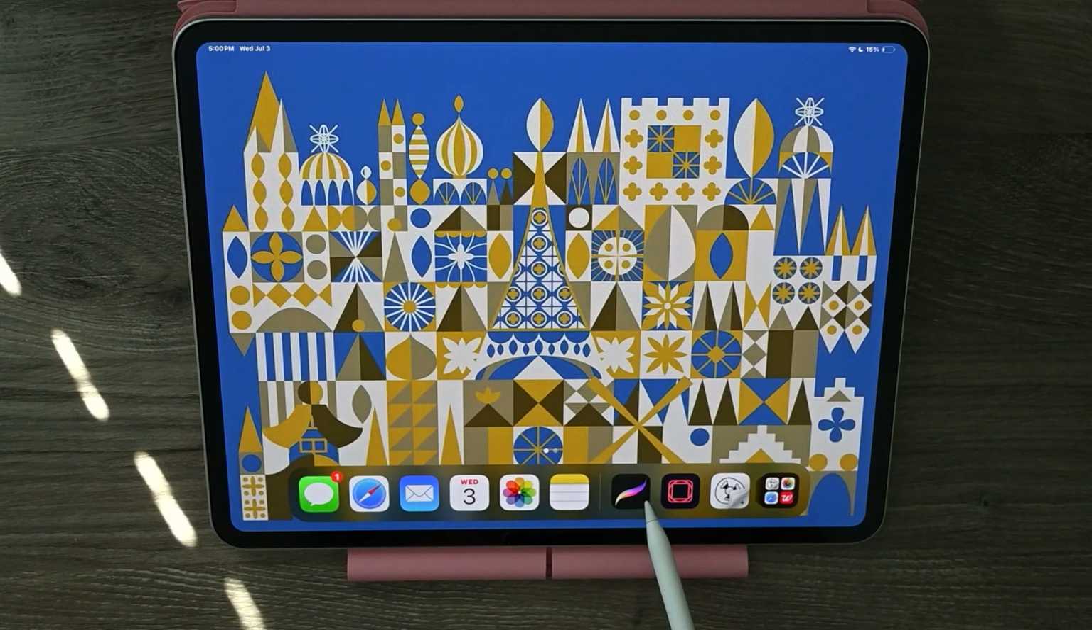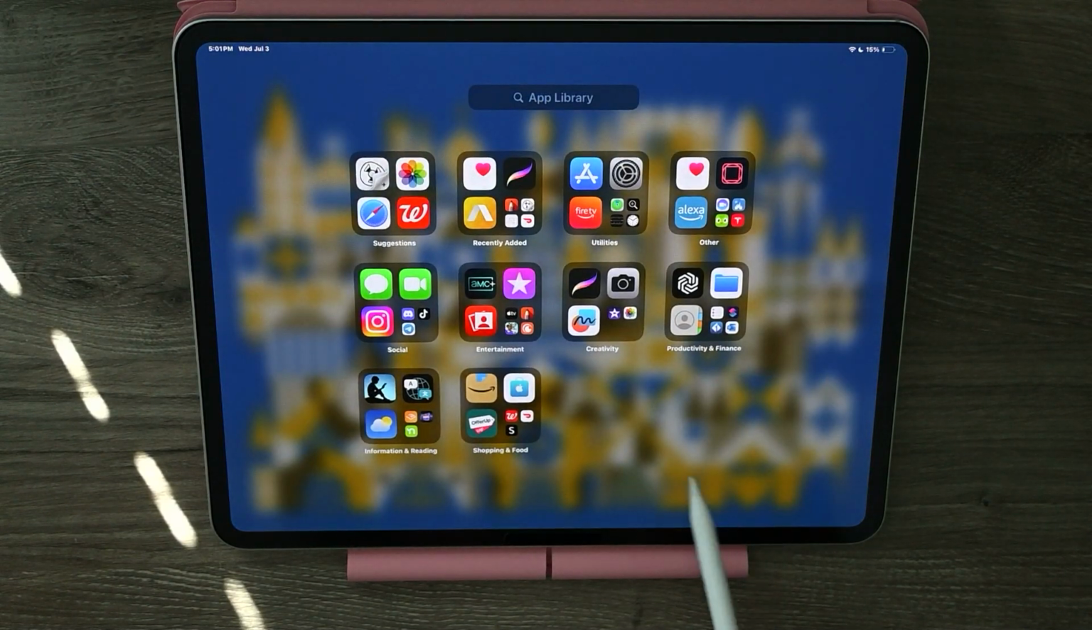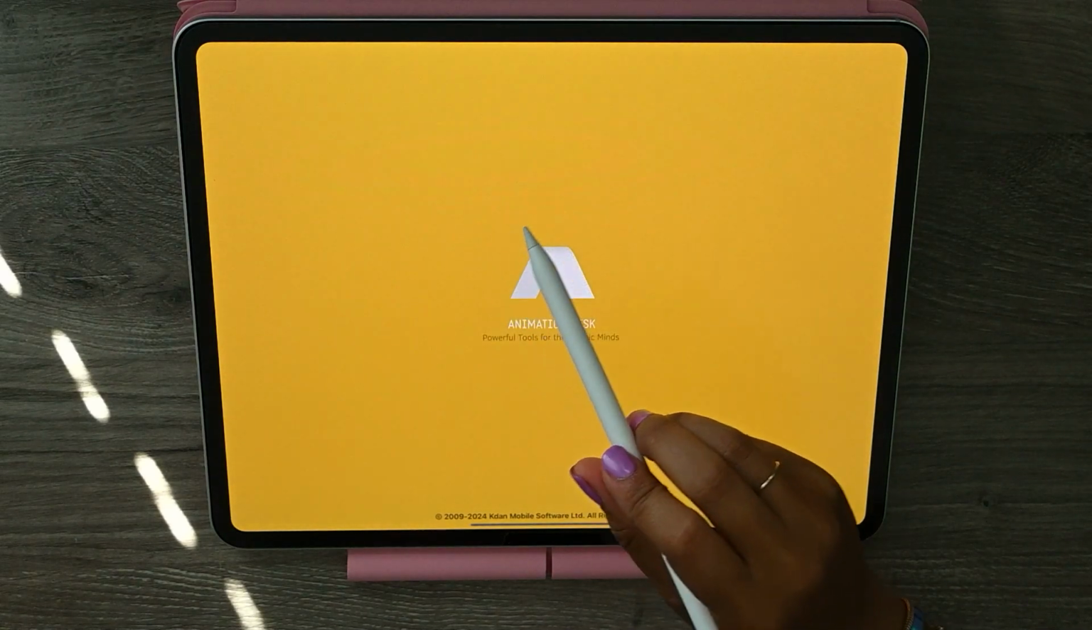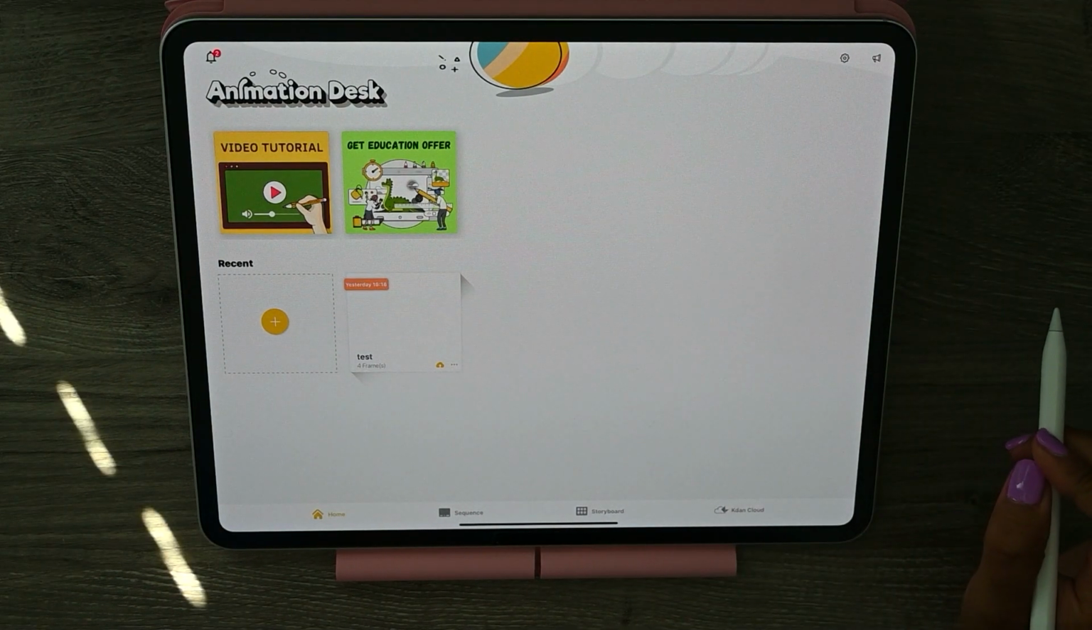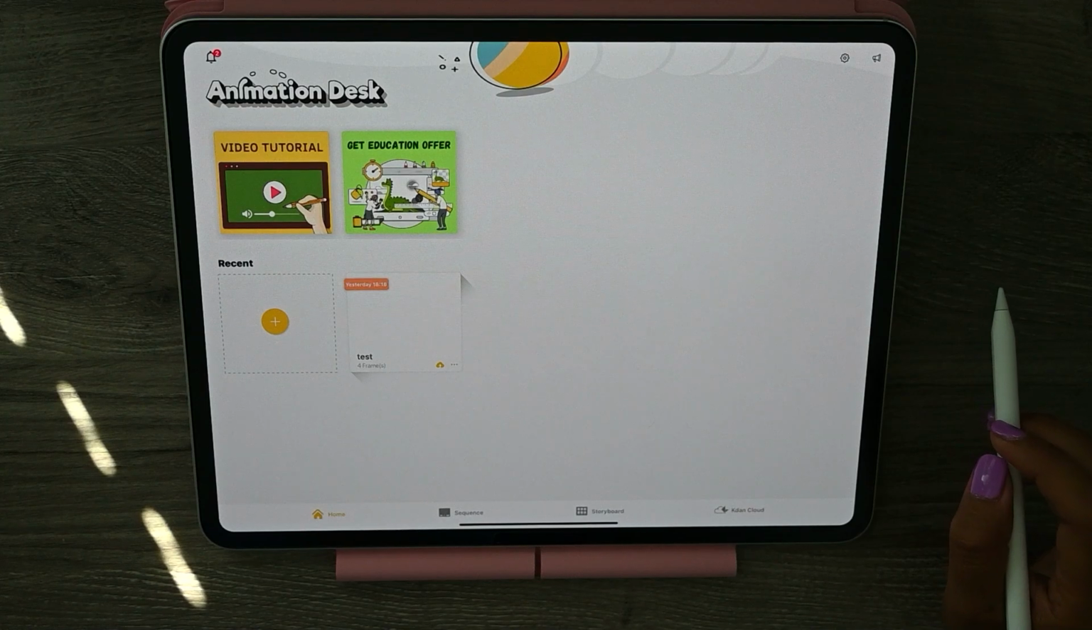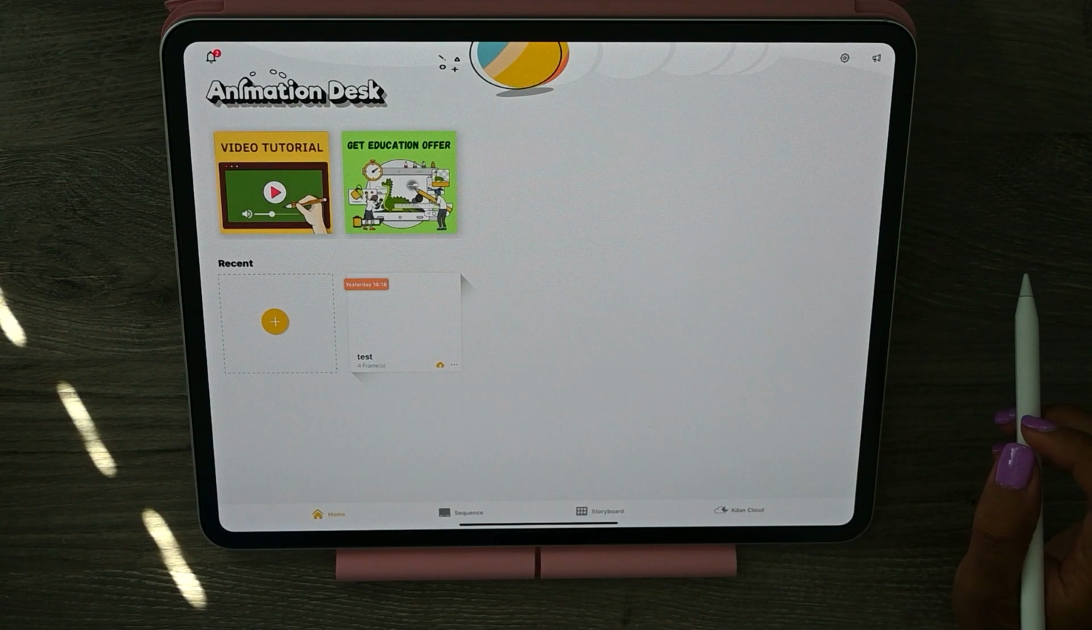But before we get to that one, I will go into Animation Desk. I used Animation Desk. I used to teach this one, and this is one that I like because it makes it look like a really cool animation desk. So I like this one. And yeah, it also has cool brushes. This one's really cool too.